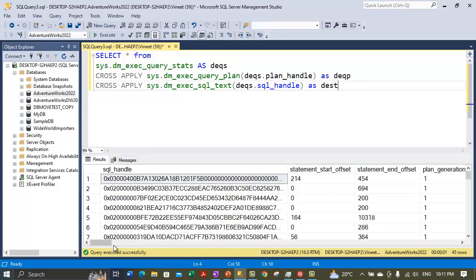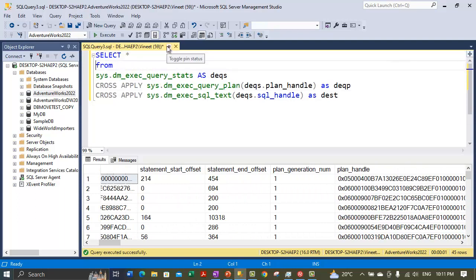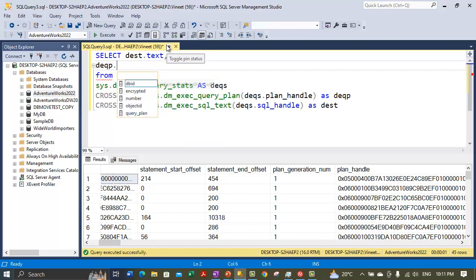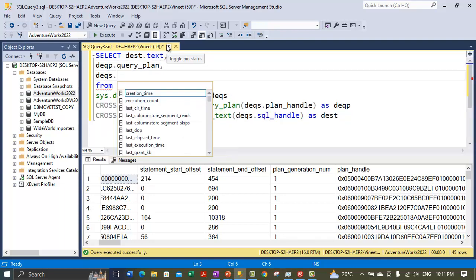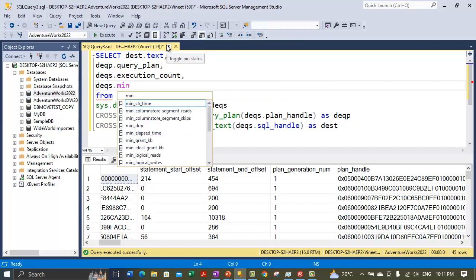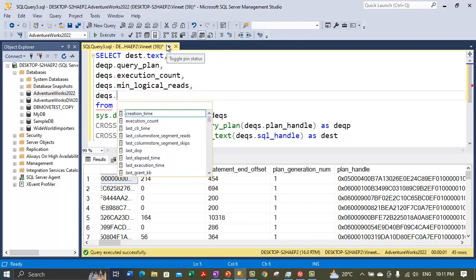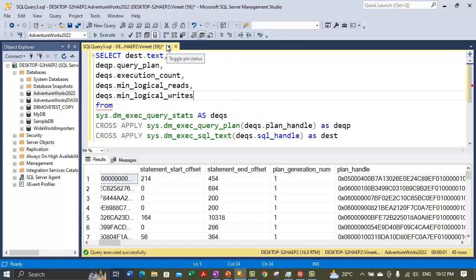So it gives out much more information, and we don't need all the columns. Let's select just the meaningful columns out of this information. So first let's select dst dot the text, which is the query text, and then we can take dqp dot query plan, and then we can take the qs dot execution count, which gives the execution count for a particular query. And let's take the qs dot minimum logical reads, and then writes.